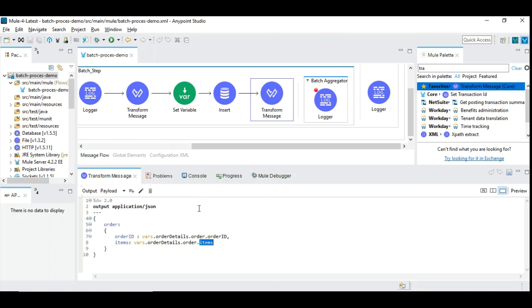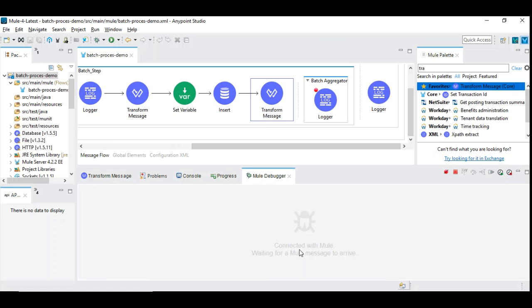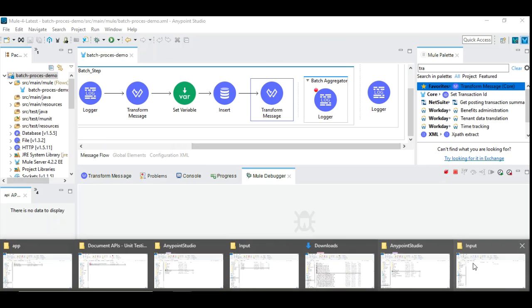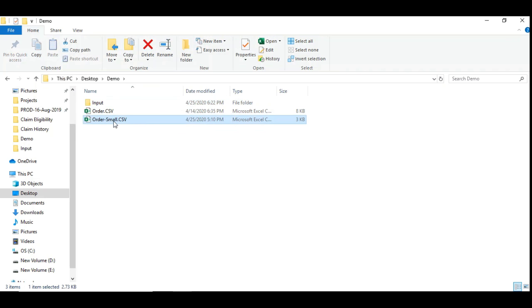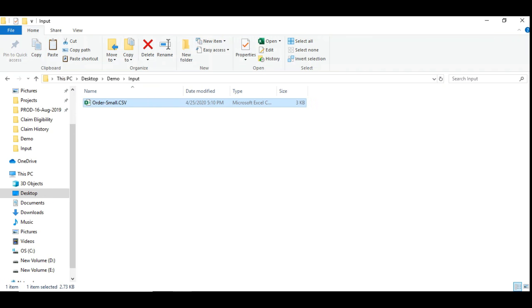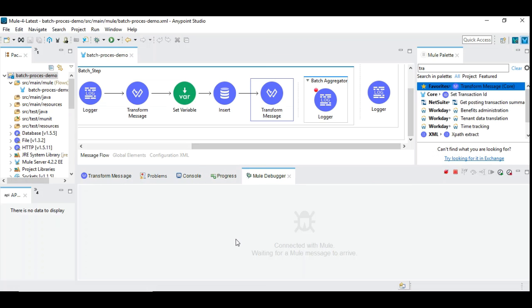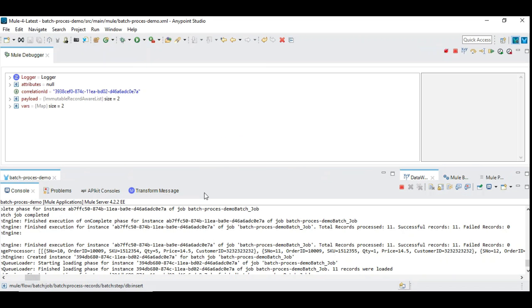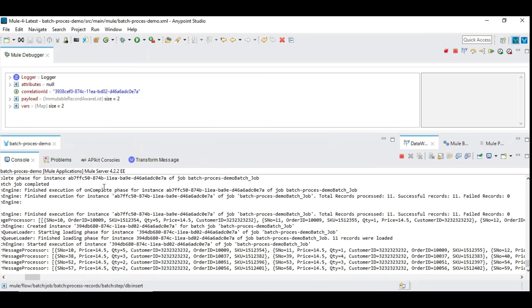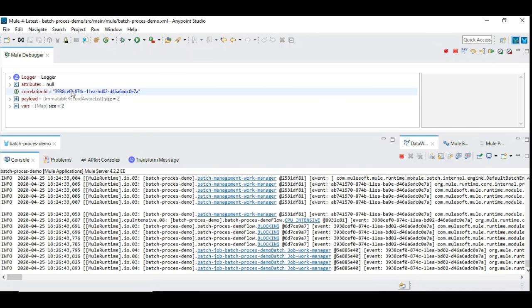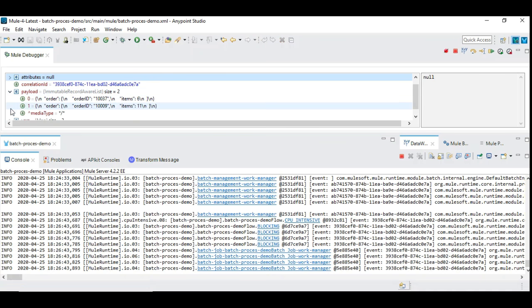For the demo, I am running in debugger mode so that you can understand and see how it works. Let's go back and restore this order again. Let's process that. Let's come here, and yes, it's processing in debug mode. You can see this is the aggregator. It aggregates the outcome of what we have processed in each batch step. So you can see the payload contains the aggregated order.